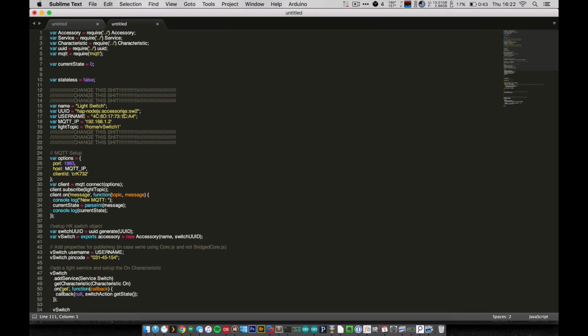So now let's go over here to the HomeKit code. So yeah, ignore some of the profanity there that tends to happen. So I call it a light switch. I give it a name, a unique ID, username. This is all stuff that is talked about in other videos of mine.